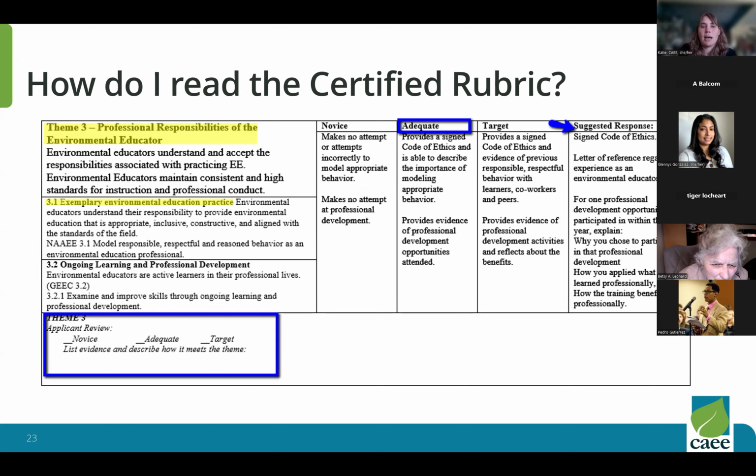single one. In the certified rubric, you're really focusing on meeting at least what is in this adequate column in the middle here that looks at the theme as a whole or this target column. Again, the suggested response is to give you some ideas of what other people have submitted that could look like, but that's not what it has to look like. And your main focus should be on what's in that adequate or target column.